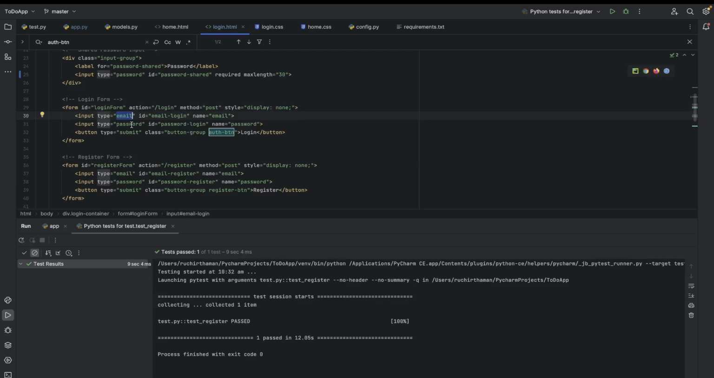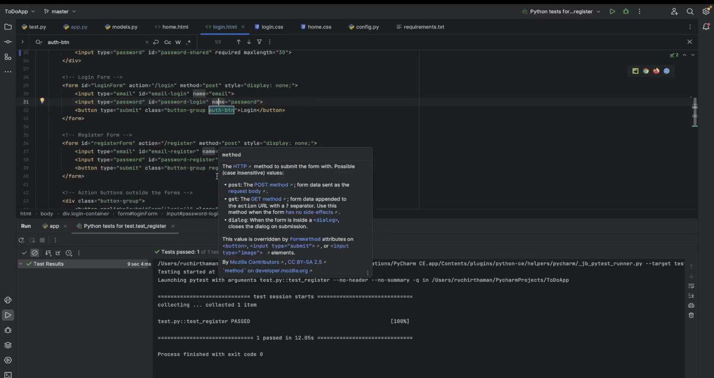So one thing which will be going in the request parameters will be this type, this email, and the second one will be this password. So actually not the type parameter but the name parameter. Basically the name parameter will be the input to the request. So let us see. The same thing will happen for register.